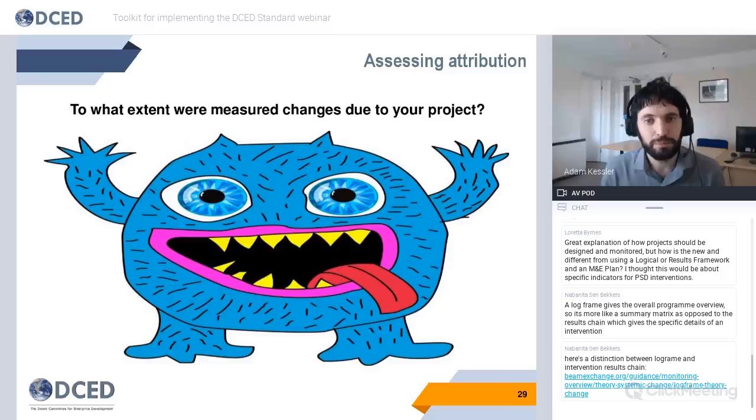So the DCED standard just requires that you look at attribution as best you can. At a minimum, gathering qualitative information to understand the attribution between the different steps in the results chain, and asking, is there plausible evidence that one step in the results chain leads to the step above it?